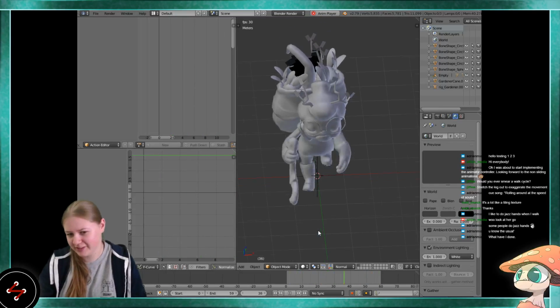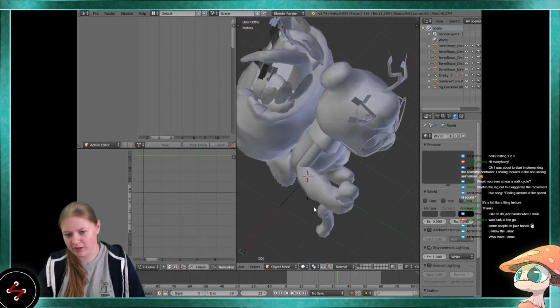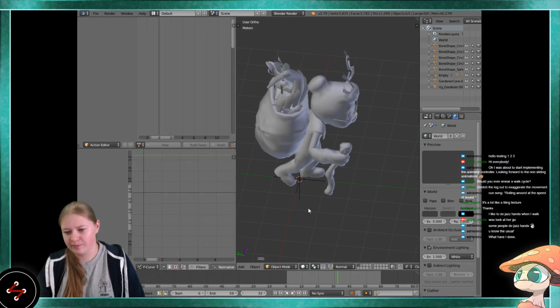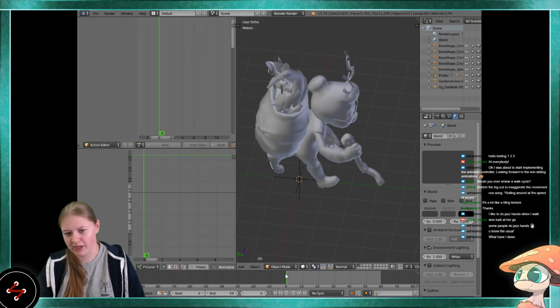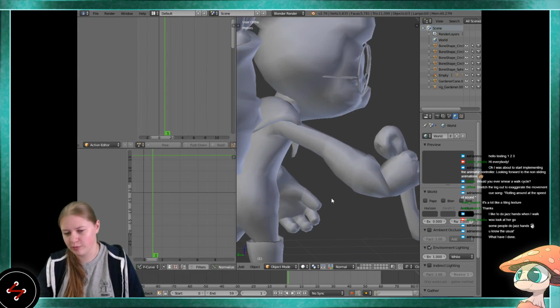Do your thing. Do the thing that makes sense to you. There's quite a bit of popping that's happening here, so that's another thing that I'm gonna have to look at after this. Yes, that definitely is correct. Arms should always do that.